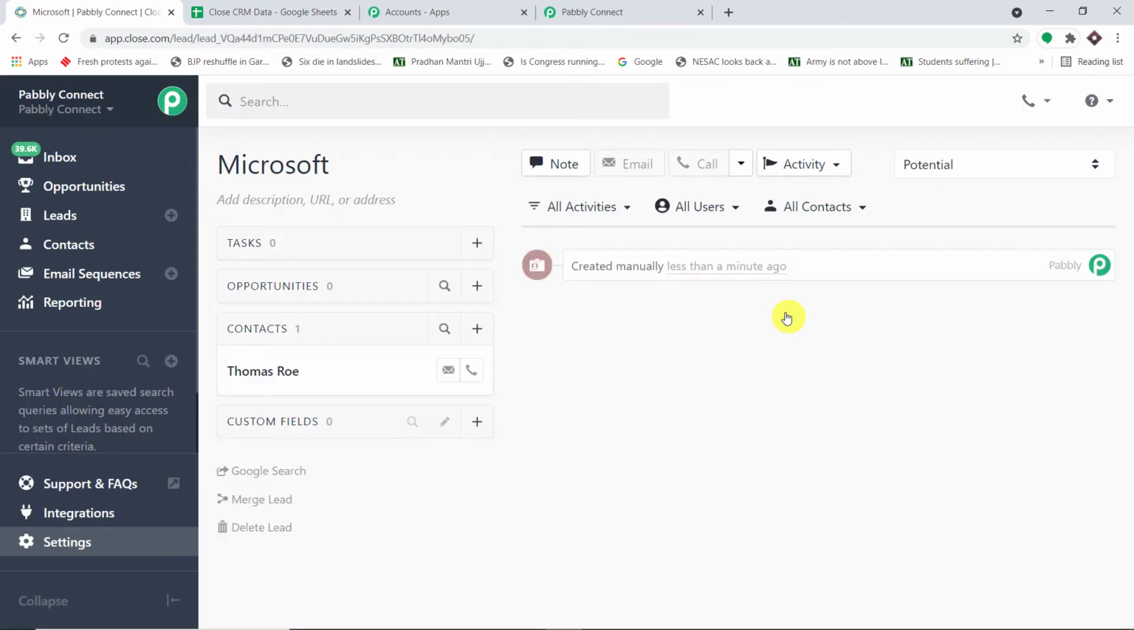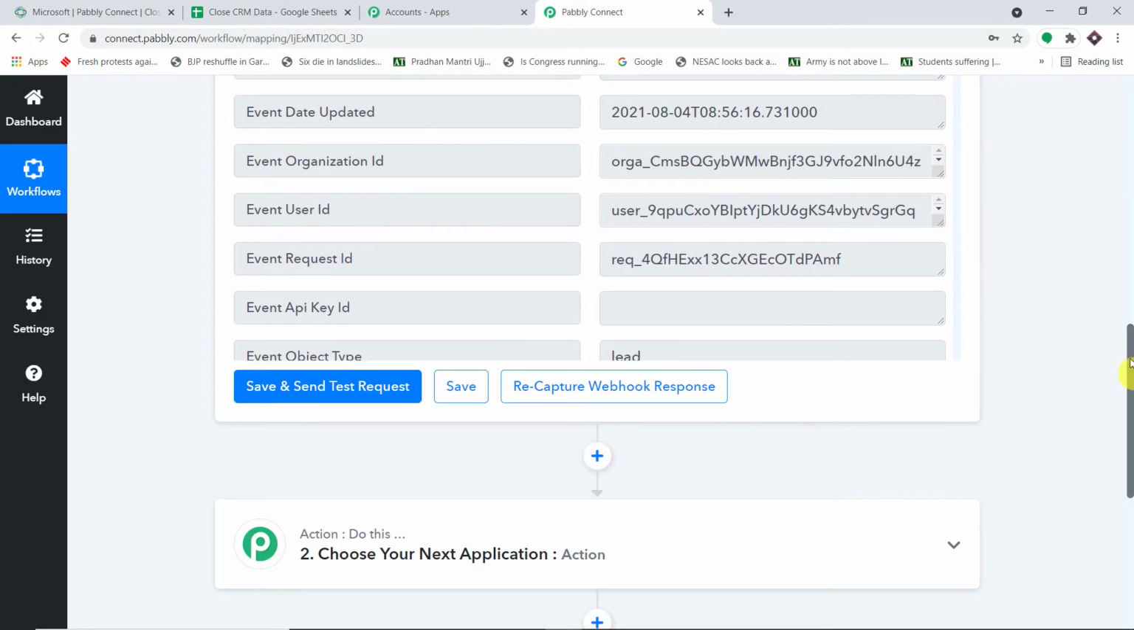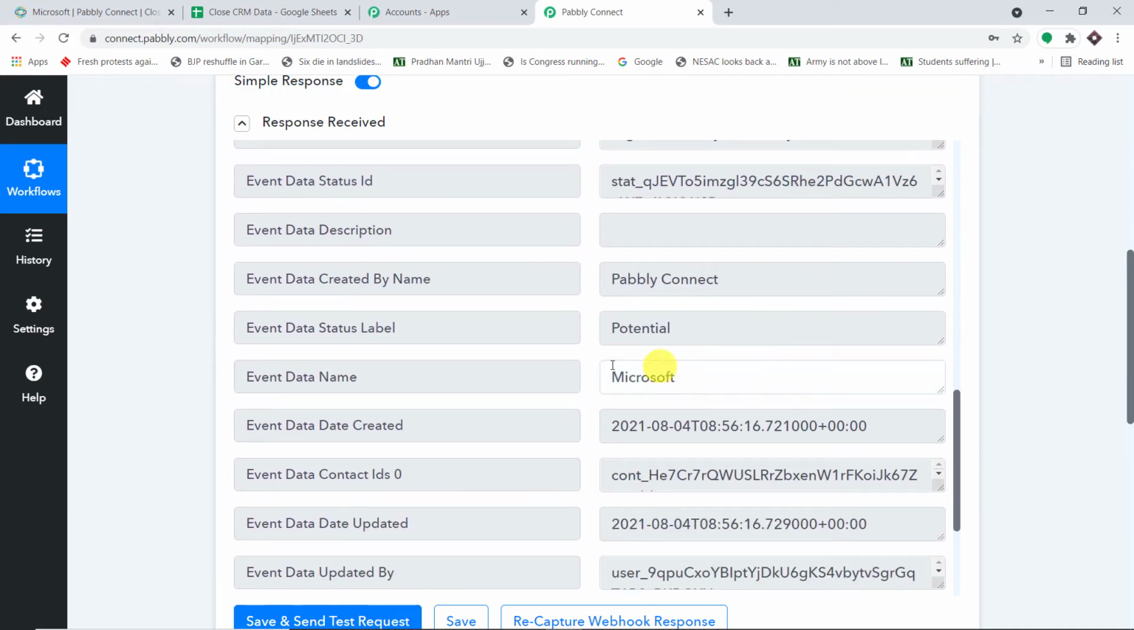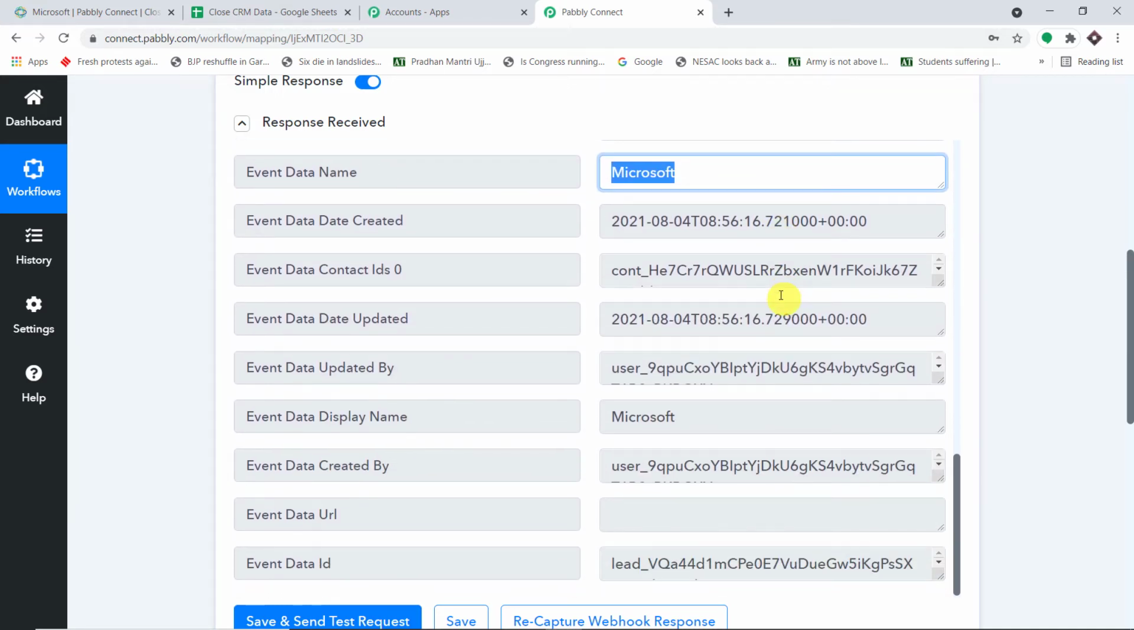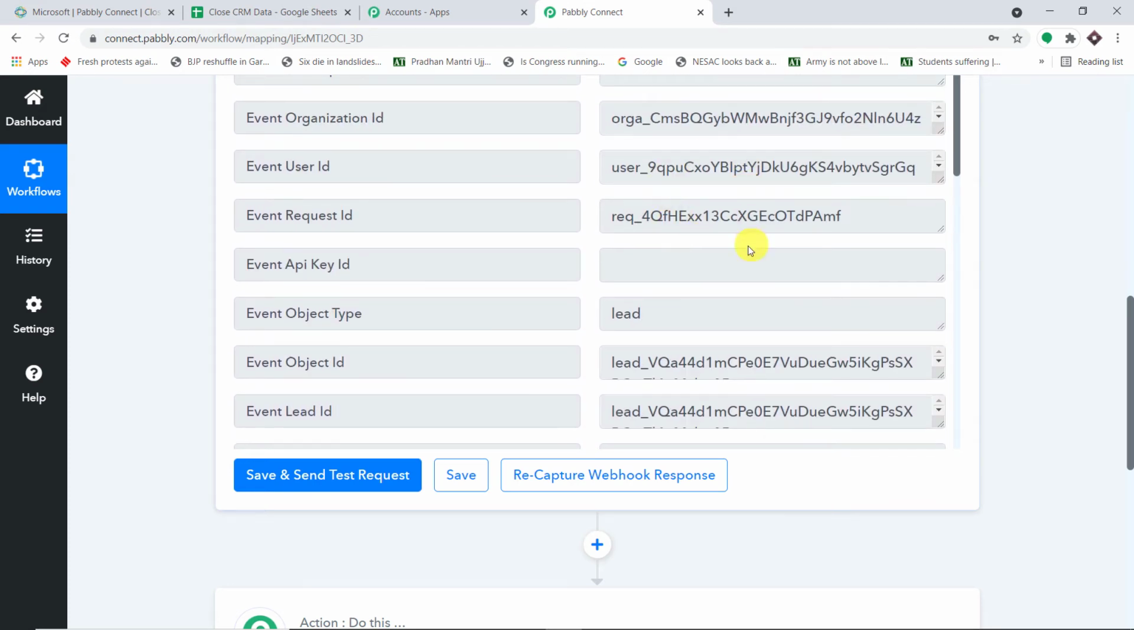Now since Pabbly Connect is integrated with Close CRM, let's have a look whether Pabbly Connect has captured the details of this particular lead or not. So it is showing it is waiting for the data. Yes, we do have the data. So let's explore. Do we have the details? Yes, we have the name of the company where he works, but we don't have the details of the lead name. Okay, we don't have the lead name, that is Why here. As you can see, you can't really find it.